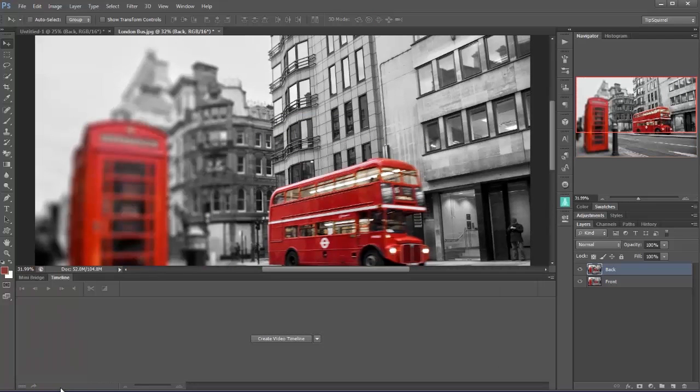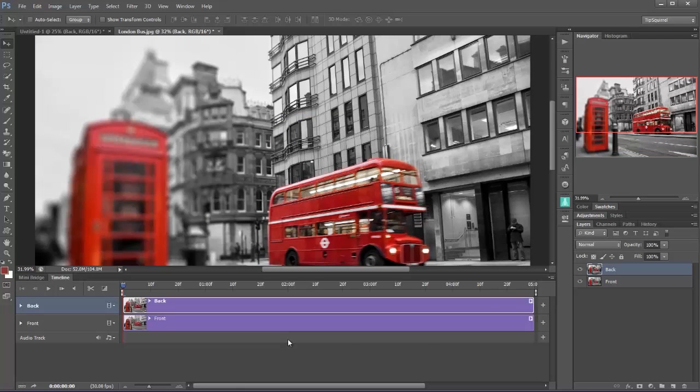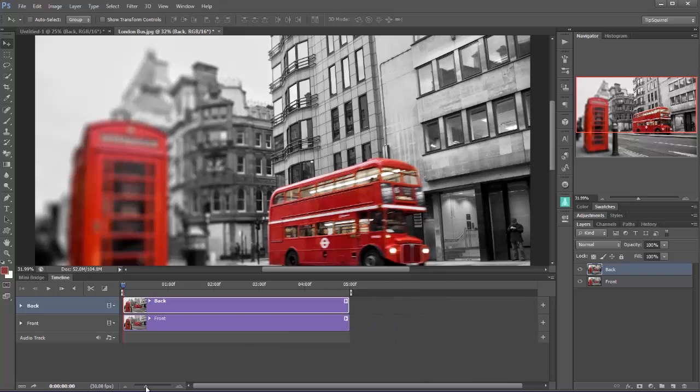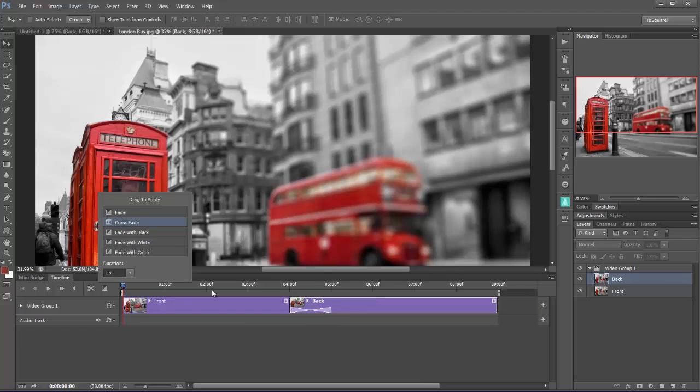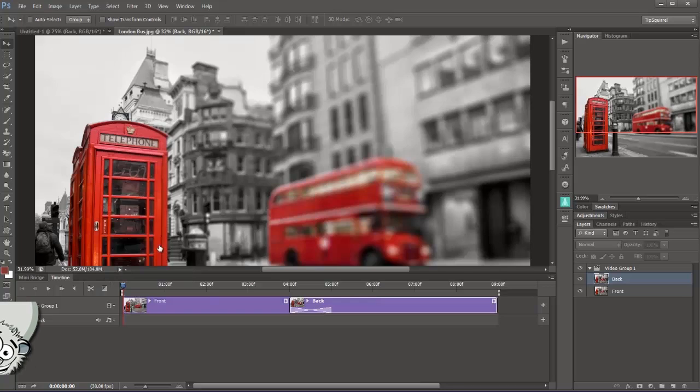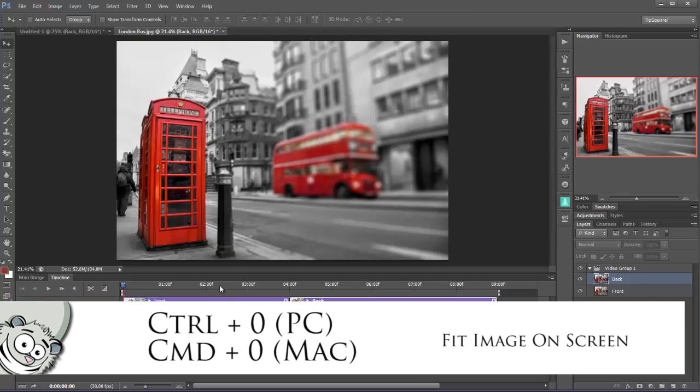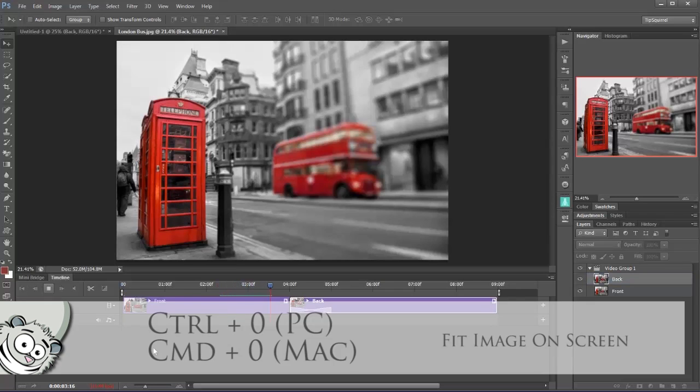And down to the timeline. Create a video timeline. Make sure you can see it. I'm going to use a slidey bar this time, and drop it down. Get the crossfade, drop that down. And there we go. I'm going to press Control 0 to fit everything on screen so I can see what's going on. And let's play that and see how it looks.